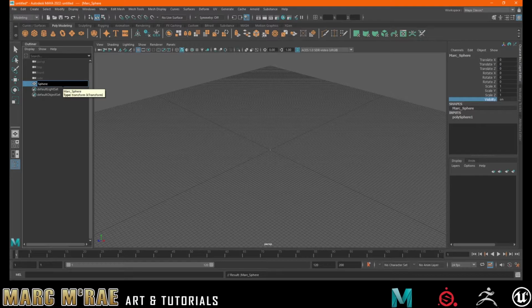Sphere, space, say low. If I hit enter, it's automatically going to put an underscore where I had a space, because you cannot have spaces within your naming conventions. It automatically will place that. So just one little thing to keep in mind when you're renaming things.